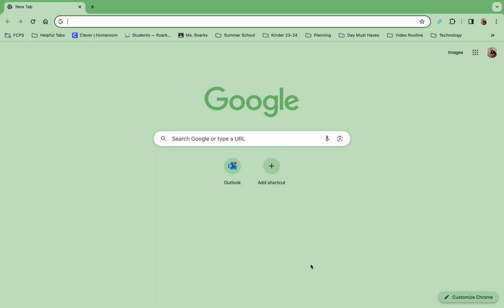Once it gets them logged in and gets them to their desktop or their screensaver page, they're going to have three little apps at the bottom. You're going to want to hit the Google Chrome app. That will bring them to this page where it says Google.